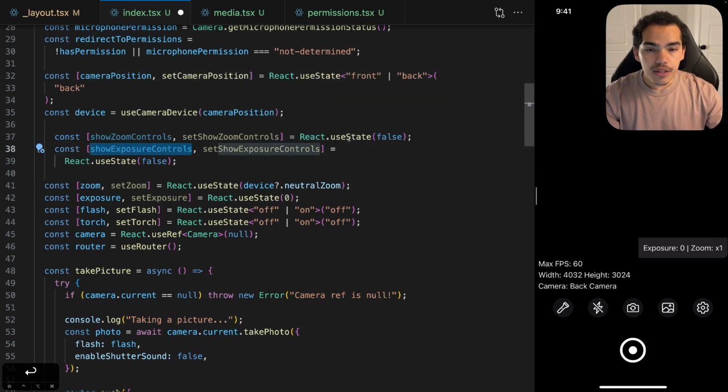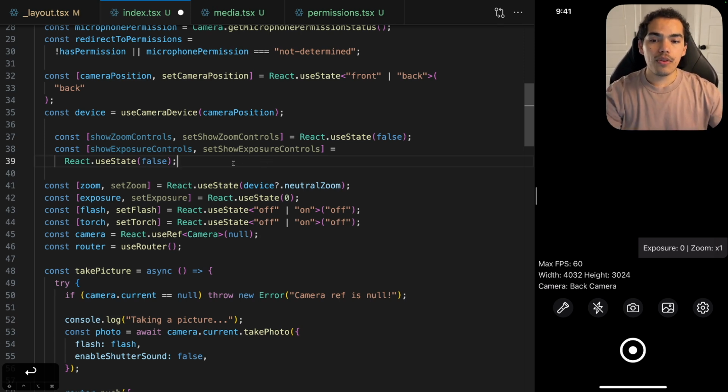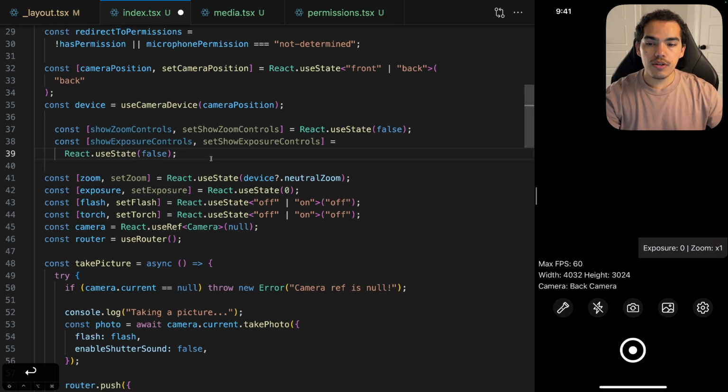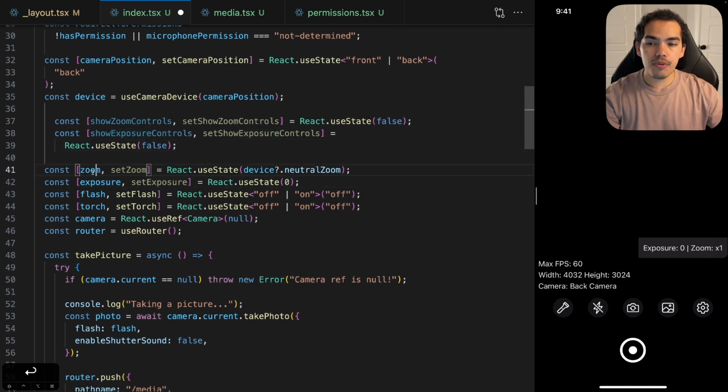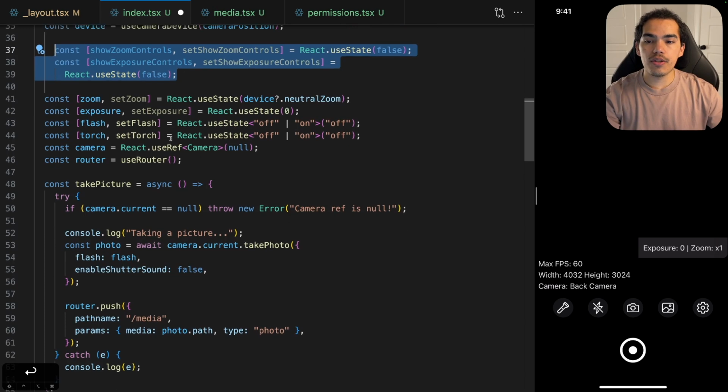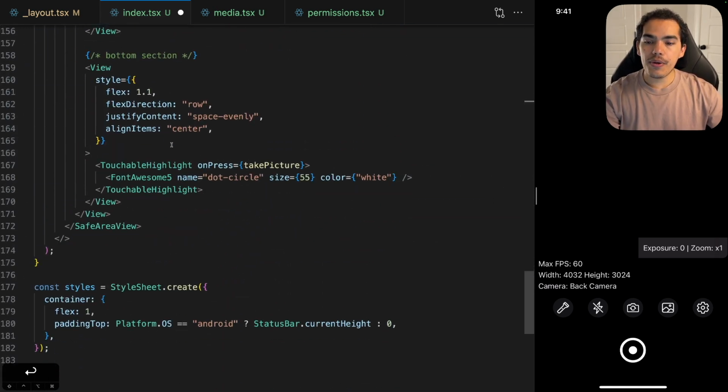This is just a boolean that is going to be false or true, and we're going to be toggling this, and based on this we're going to render the component that is actually going to change the zoom and change the exposure. Okay, so we have the zoom and exposure, and we're going to change them based on the controls. So let's go now down here.